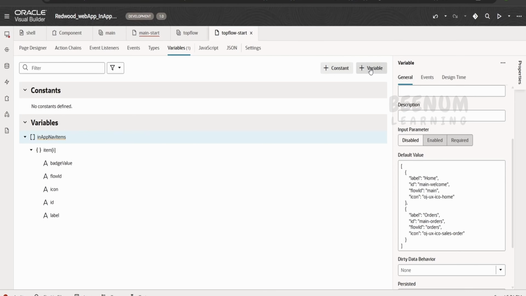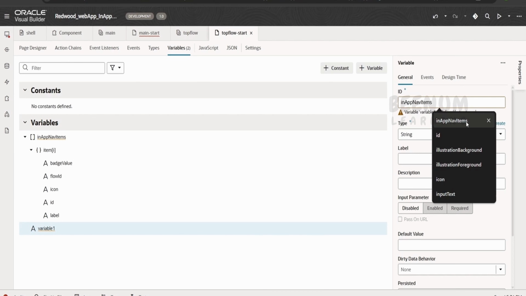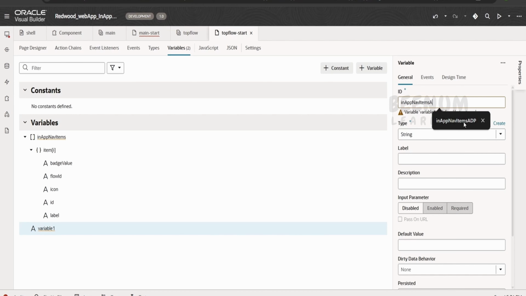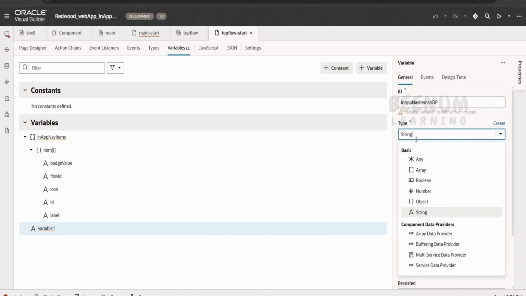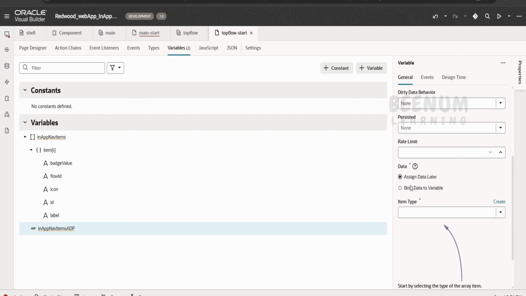What I will do is create one ADP variable for our in-app navigation, because it accepts only a data provider, and in our case it is the array data provider. I will name this in-app navigation items ADP, and we will select the type as array ADP, or the array data provider, and assign it to the array which we created just now.